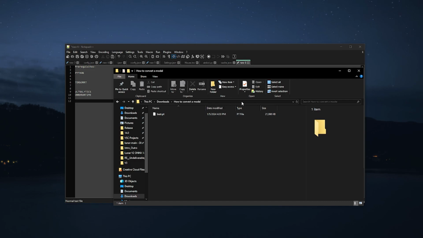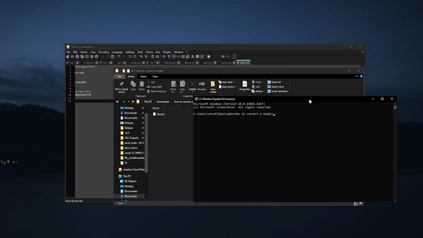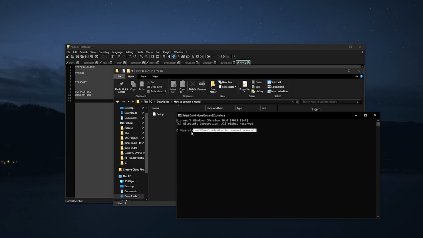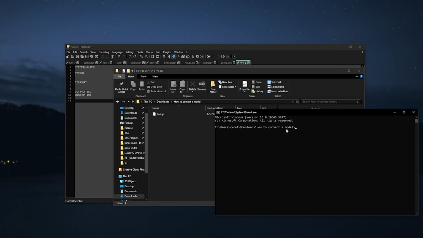And then you'll click in the empty space in the file path, like this. And then you can type CMD, press enter. And what that did is it opened the command prompt in the directory of this model. So this command prompt now has access to the files within this folder.